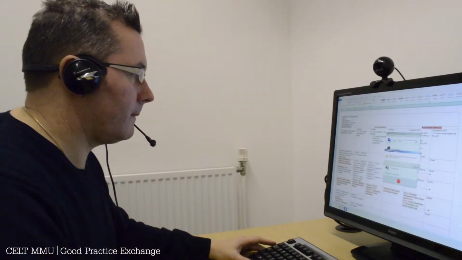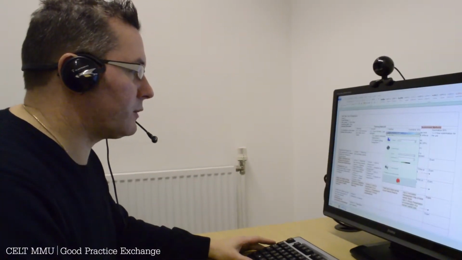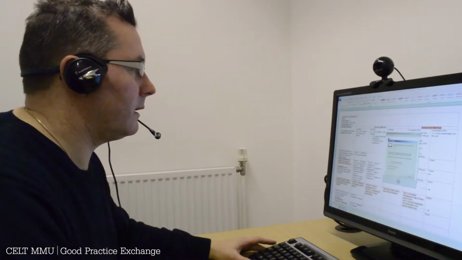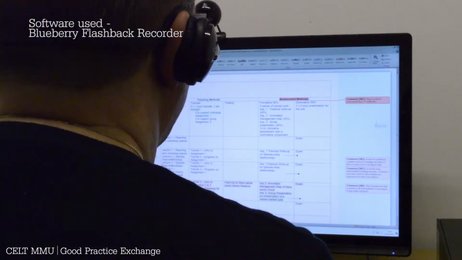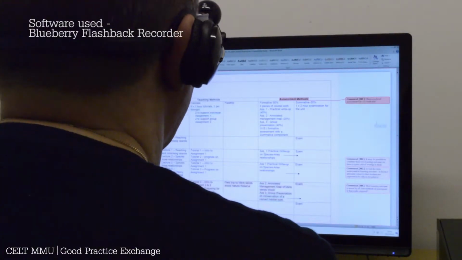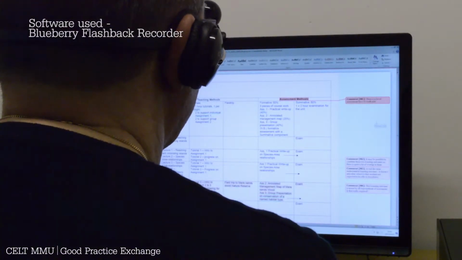I discovered a piece of video screen capture technology. Originally it was a tool called Camtasia, but there are lots of them available now, and there's a tool called BB Flashback which is available on the MMU standard platform. And that simply allows you to take a video of whatever you're doing on your computer screen and talk about it at the same time.